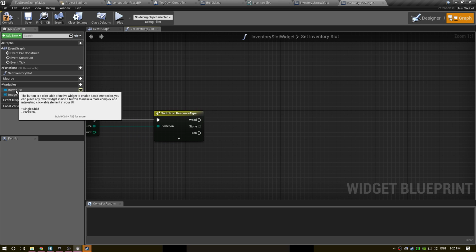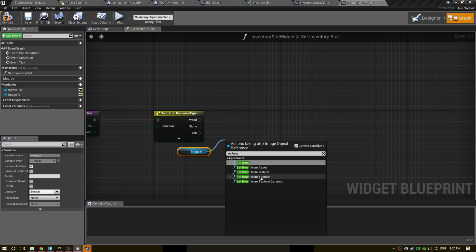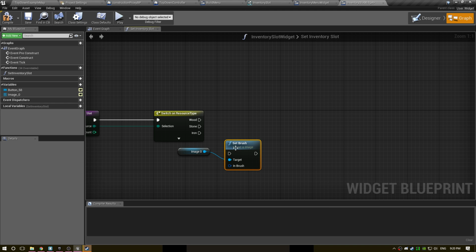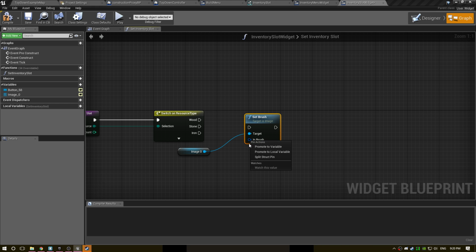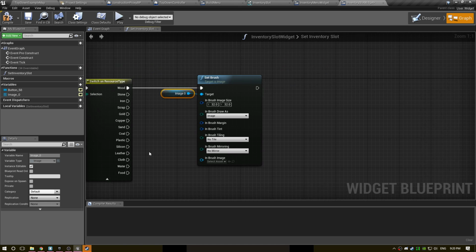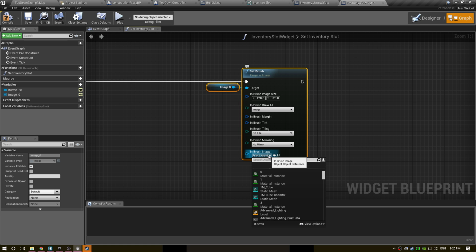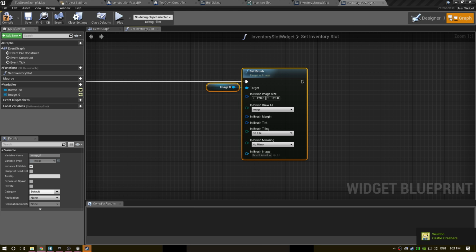So basically on wood, it will get this image, set brush, oh wait, set image, can I just set the brush. So obviously on the wood, stone, iron, we're going to basically fill all of this up. Set the brush 128 by 128, and the image, I guess let's quickly grab a wood icon. Wood icon. Yeah, sure, that's fine. That's good enough for me.